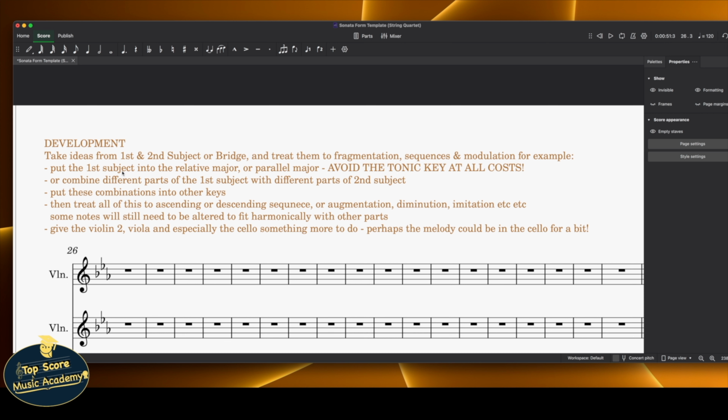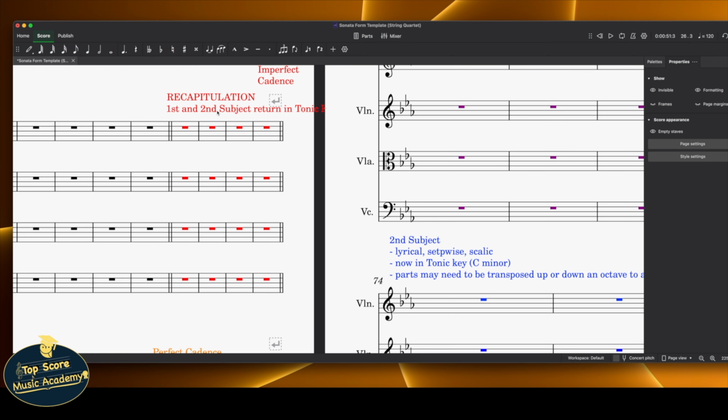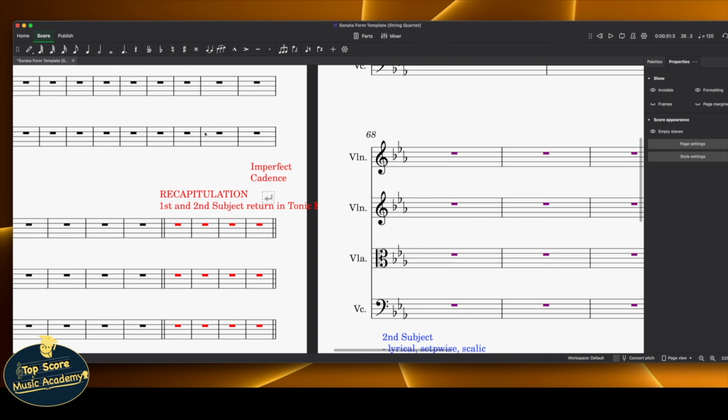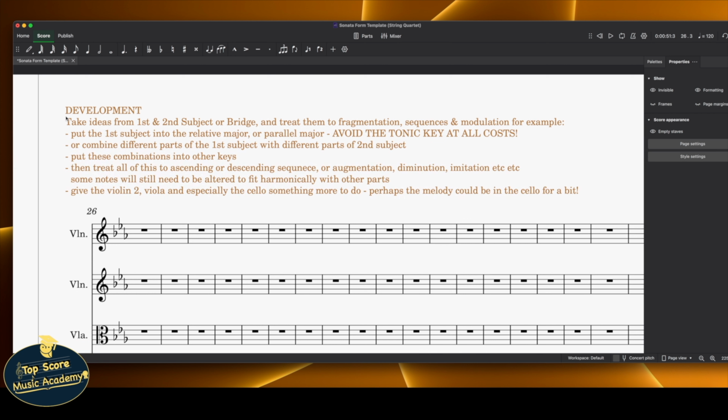So we could put the first subject into the relative major or the parallel major. Because our first subject was in C minor, we can put it into a new key, just as long as we avoid the tonic key at all costs. So we don't want to go anywhere near C minor in our development section, because we'll be coming back to that key quite a lot in our final section. Yeah, our recapitulation. That's where we're going to be coming back to C minor. Okay, so we'll avoid the C minor key in our development.